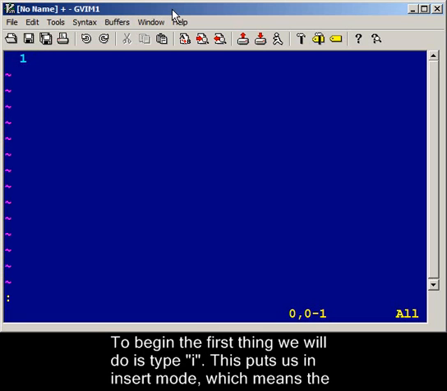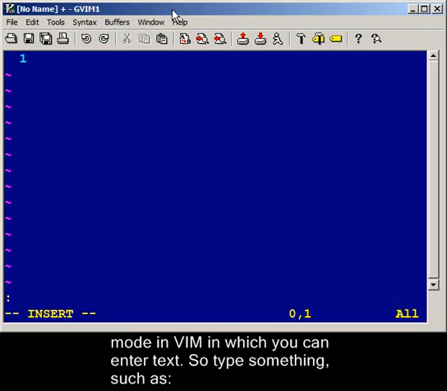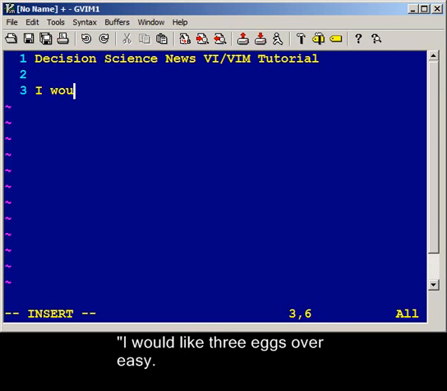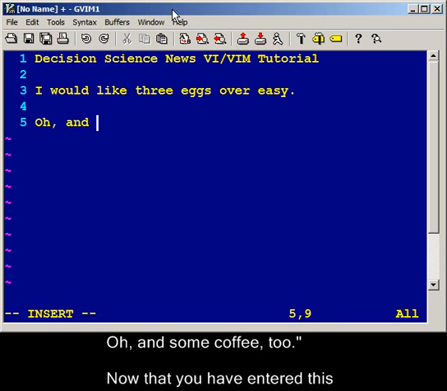To begin, the first thing we'll do is type I. This puts us in insert mode, which means the mode in Vim in which you can enter text. So we type something such as, I would like 3 eggs over easy. Oh, and some coffee, too.